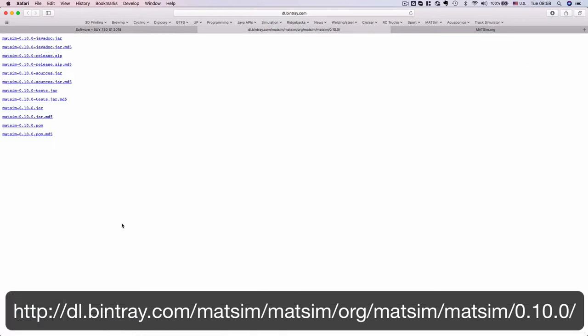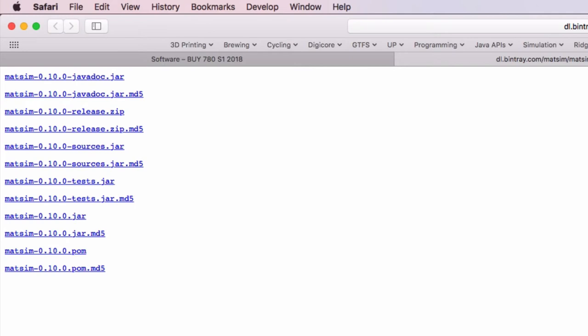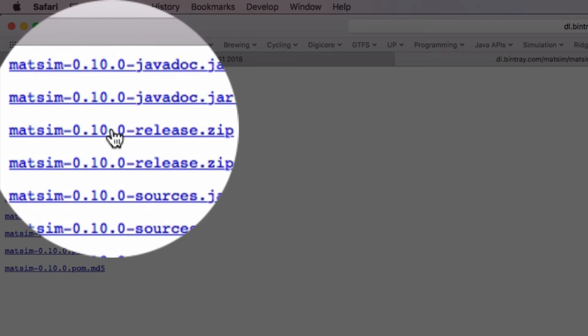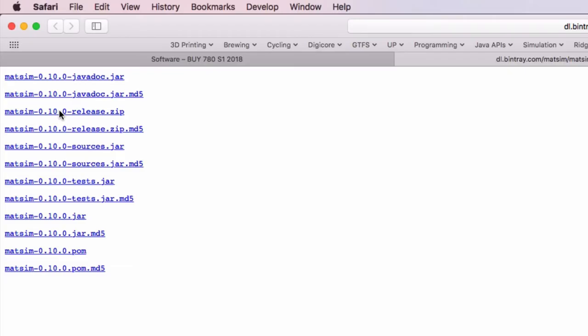So BinTray keeps all the releases of MATSim in the public domain, and the file that you will be interested in is the release.zip file. You can simply click on the zip file and it should download it for you. It's about 35 megabytes in size, so it may take a couple of minutes depending on your connection speed.